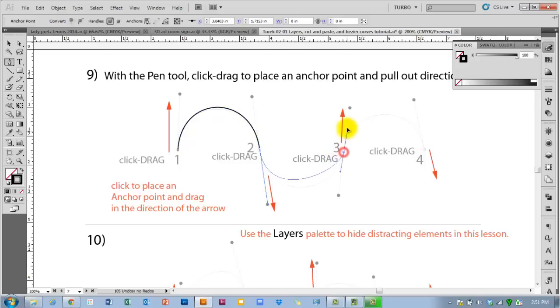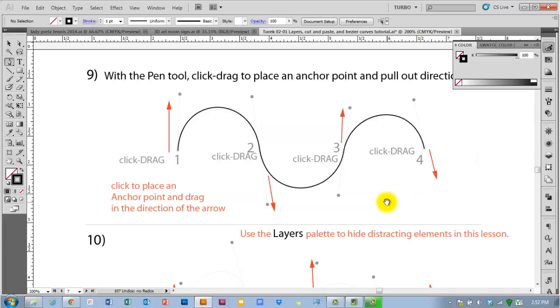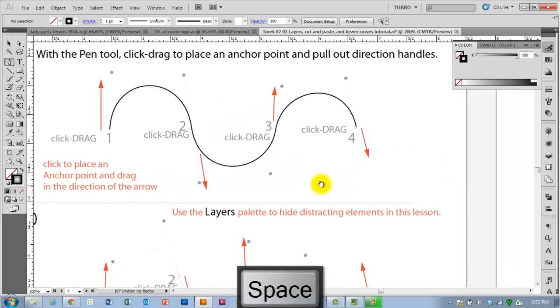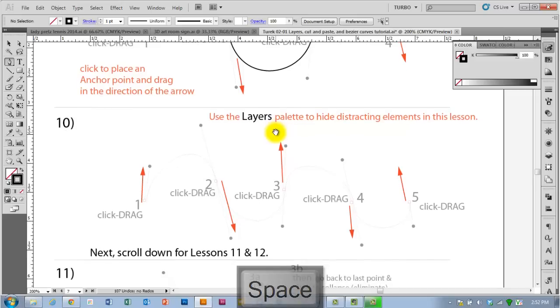Okay, I'm going to keep clicking and dragging, and click and drag one last time. Okay, and then remember to Control and then click off of your curve to deselect it. Okay, so that's how you create curves.